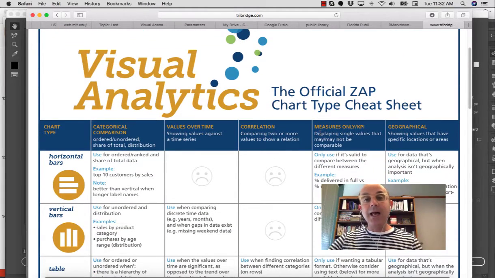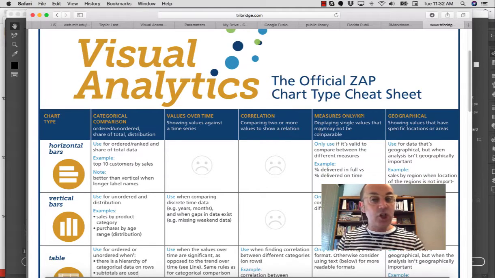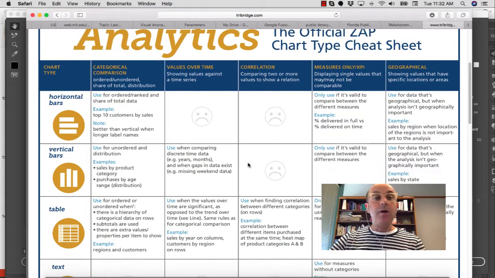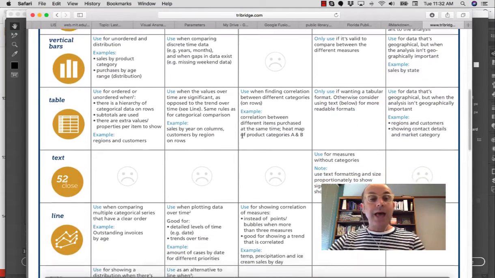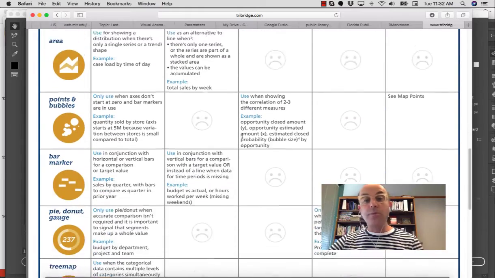So before the break, I want to finish with Zap, which is a company that does visual analytics. This is the official chart type sheet that says what each chart entails. It's quite good, and I will also give you the link to it. It shows you the bar chart: good for categorical comparison, values over time not so good, correlation not so good, measurements, and geographical can be used, and it talks about all those components.